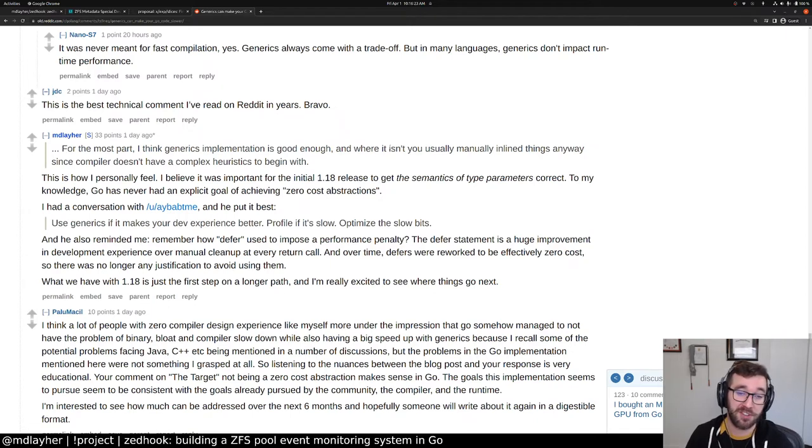I believe it was important for the initial 1.18 release to get the semantics of type parameters correct. To my knowledge, Go has never had an explicit goal of achieving zero cost abstractions. My friend Antoine put a quote that I think does it best: use generics if it makes your dev experience better. Profile if it's slow. Optimize the slow bits. And that is exactly the line I am sticking to. I will use them whenever it makes sense. I will not think about the performance, or about virtual call overhead or anything else. I will use them if it makes my experience better.